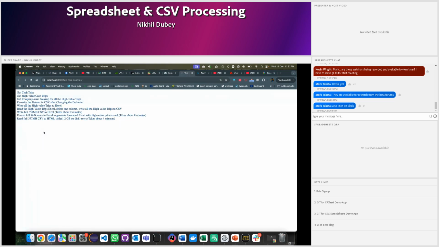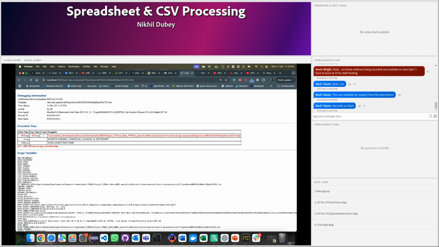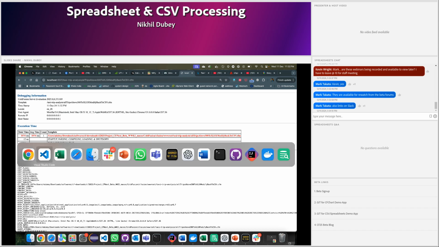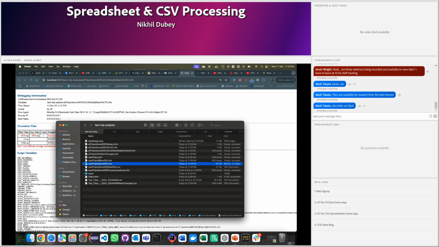So now the next use case is that you want to read the high value trips Excel that we have generated, delete one column, and write all the high value trips to CSV. Now we have seen that we can go from a CSV and generate an Excel after processing or filtering. Now we will see that we are reading this Excel and we'll try to delete one column and generate a high value trips CSV. So this is how long it takes, 5.5 seconds. So let me open that. This is the reverse of what we did previously.